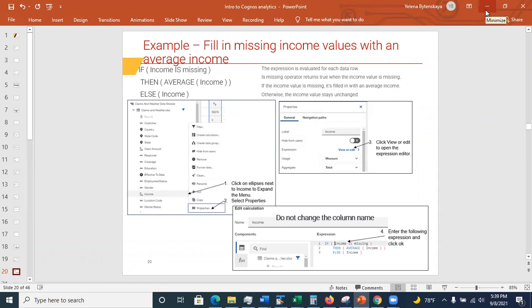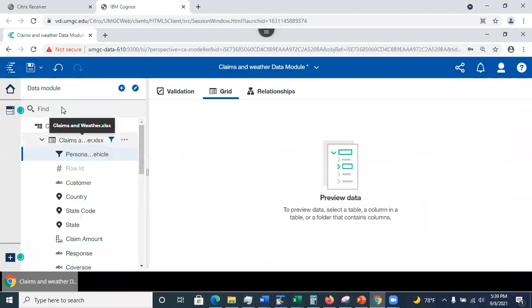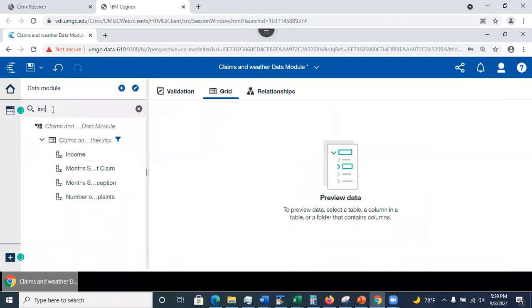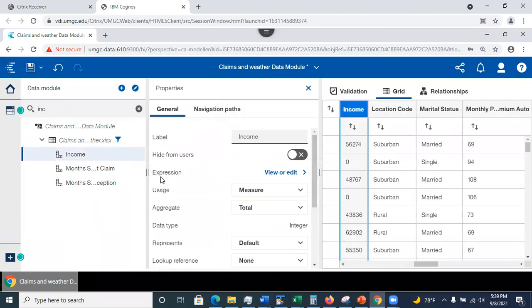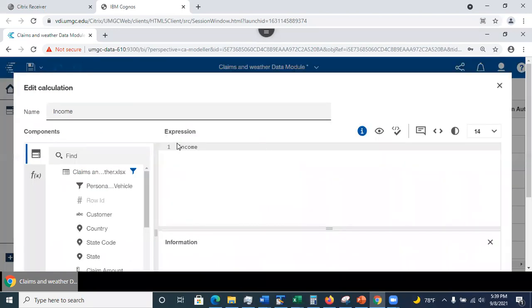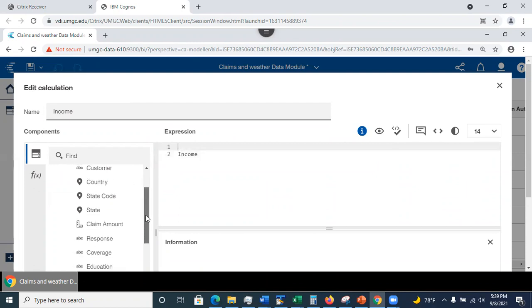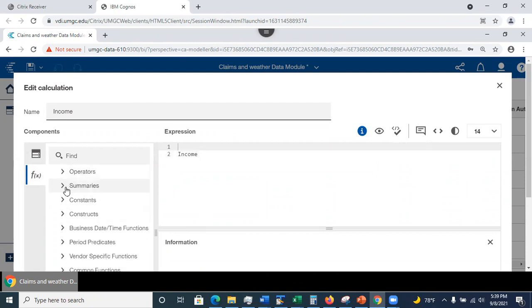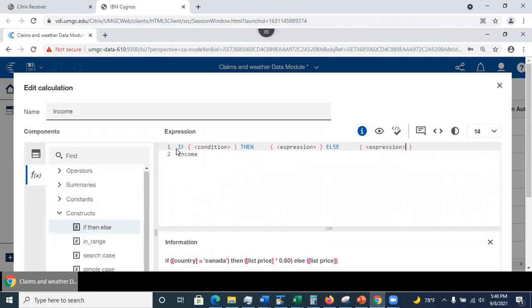So let's do that. I have to go back and find my column, right? I'm going to type income. This is the income. I'm going to click on the properties, and this is an expression. I'm going to edit the expression for the column itself. And in here, I'm going to have to do the construct. Well, I can copy and paste from the presentation, but also take a look at this. I want to show you where that is. It's this one. If then else, I just drag and drop, right?